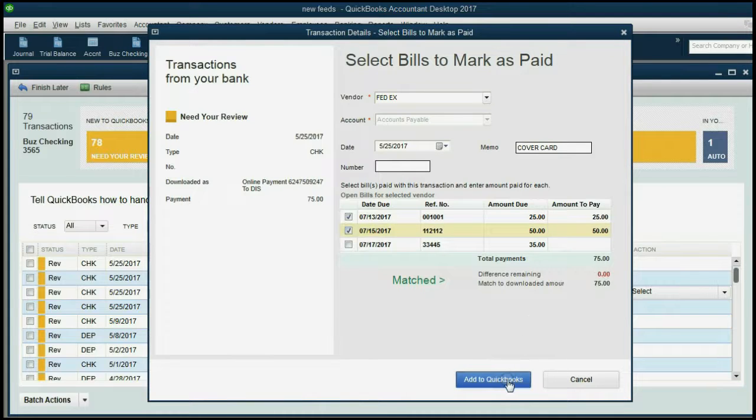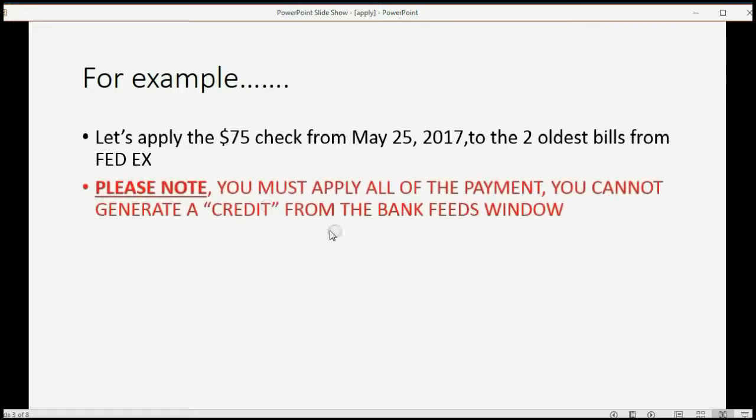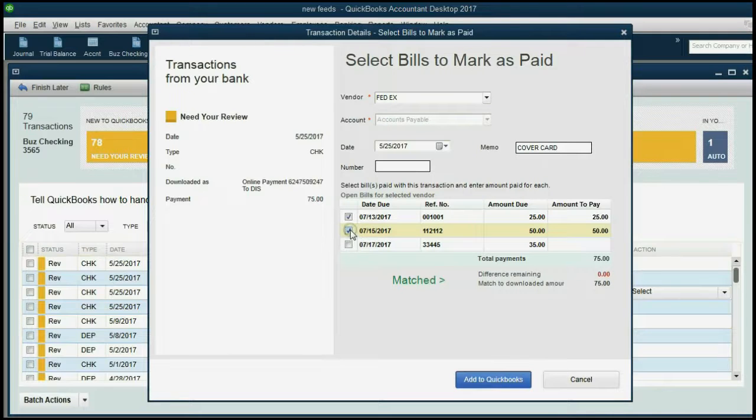Now, before I click Add to QuickBooks, I want to mention something important. You must apply all of the payment. You cannot generate a credit from the bank feeds window. So if you can't apply the entire $75 check, then you would have to go to the regular Pay Bills window to generate a credit with that vendor. Let me show you what I mean.